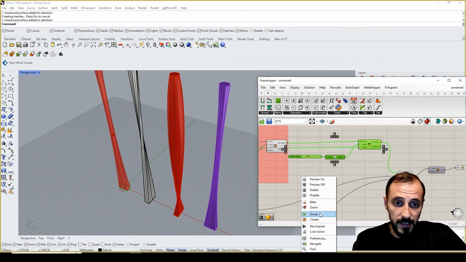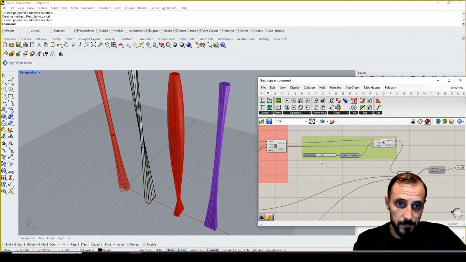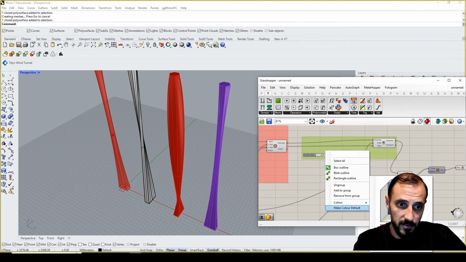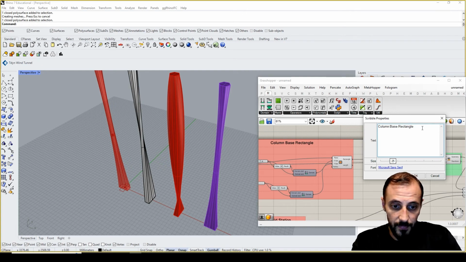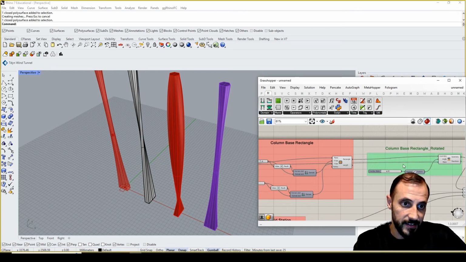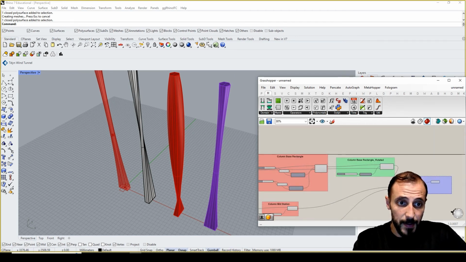And maybe I can group this and paint this this time. Let's paint this greenish, and call it column base rectangle, rotate it, and add this to this group. So that's basically pretty much it for today.